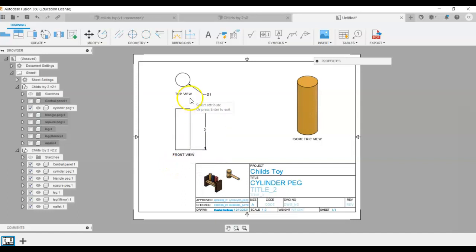Put in your front view. Project your other views. Make your isometric look real nice. Put a little pictorial down in your title block. Label all your views and dimension your views.